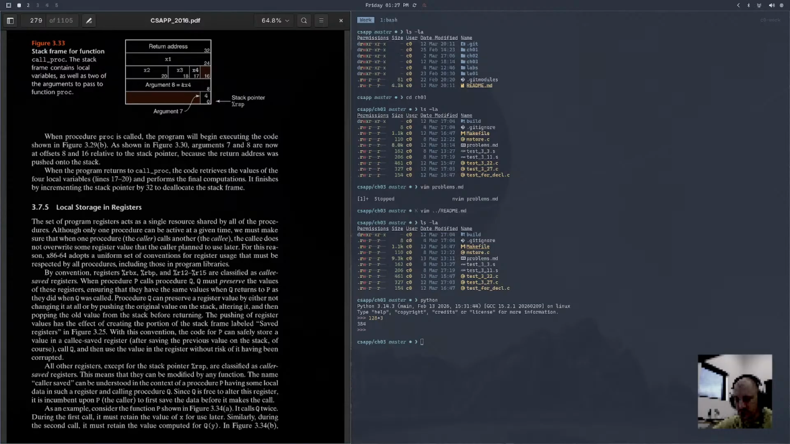Figure 325, saved registers. So they go immediately after the address. Saved registers come first, and then your local variables that you use, and then your arguments, and then the return address that you push onto the stack when you make your call. So there's really like 4 sections.